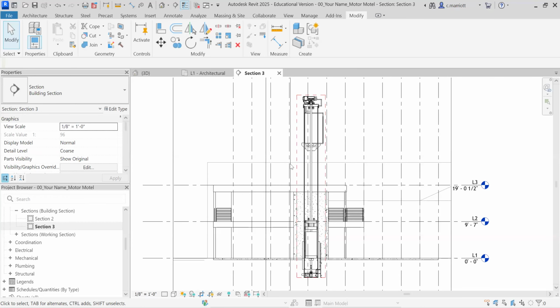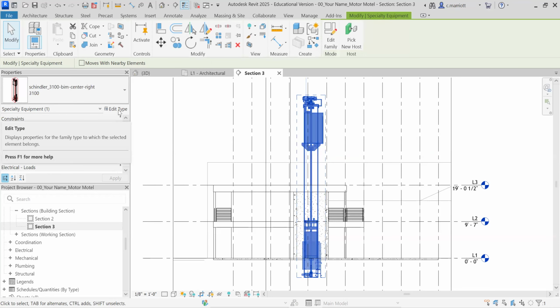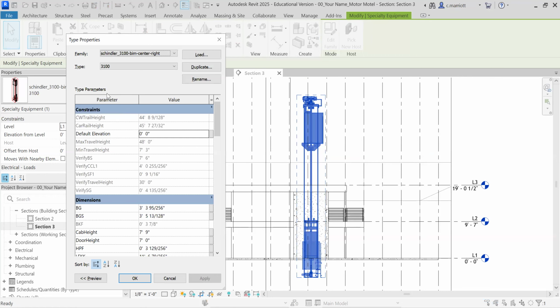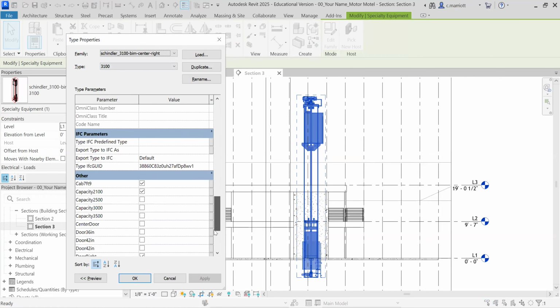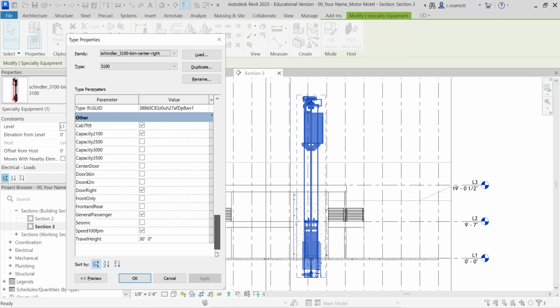Okay, so the first thing I'm going to do here is click on this elevator and edit the type. You don't need to make a duplicate or anything like that; we're only going to have one elevator in here. You scroll all the way down, and you see something called travel height. That is basically the total overall floor-to-floor dimension.